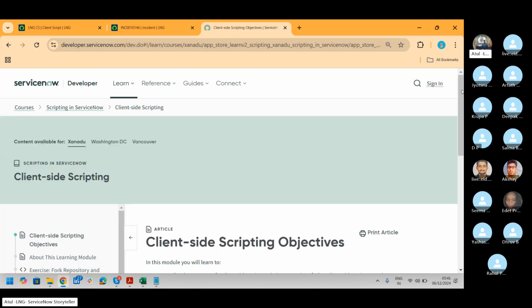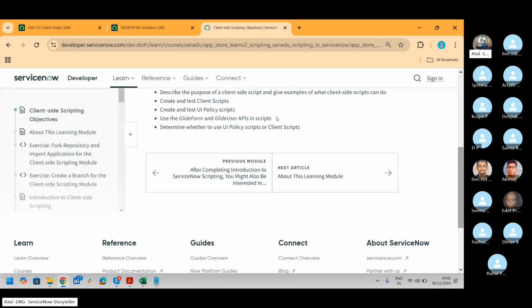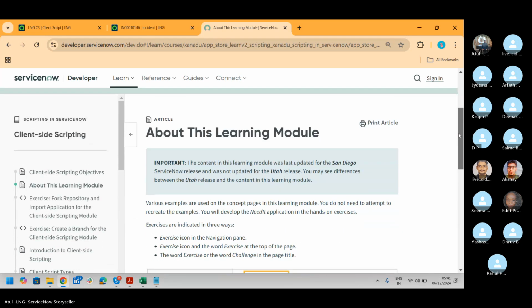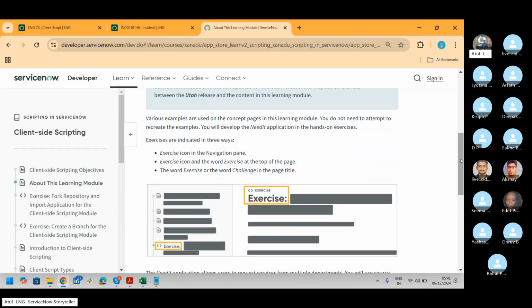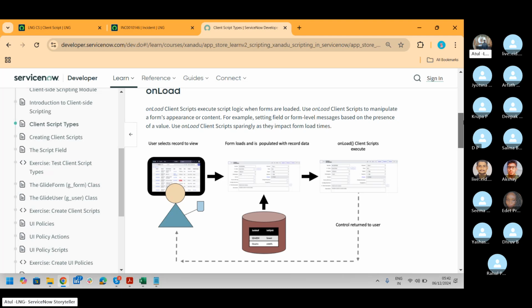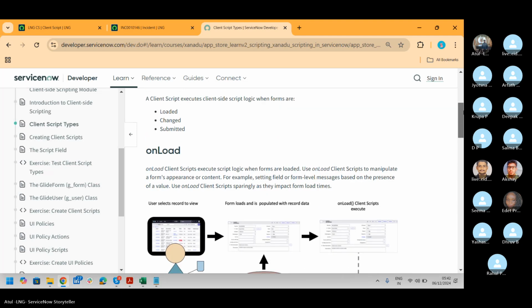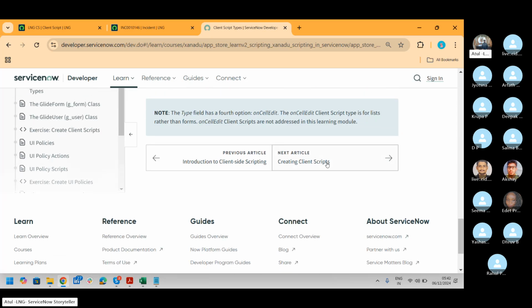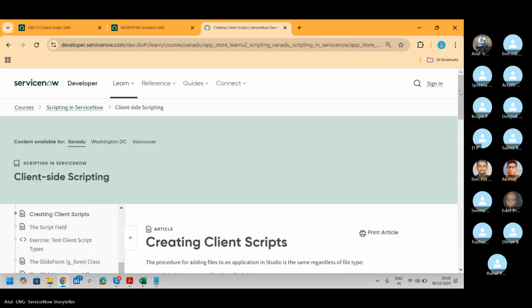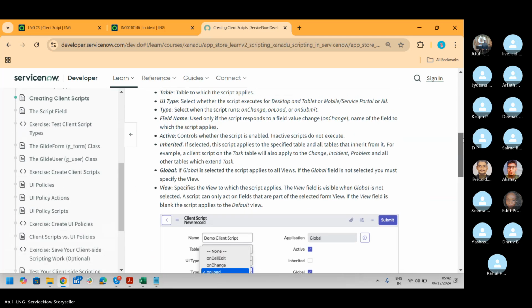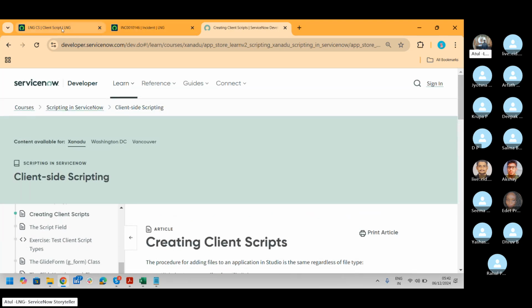Client script objectives. How many types are there? So you can go and search it. These are free learning modules available. You can do it. Client script types. Small use case exercises are there. देखो. On load, on change, on submit. Create client scripts. Follow this link and you can do it. ठीक है. So this is the first type.